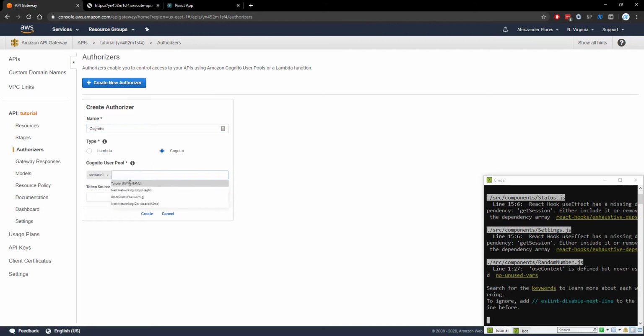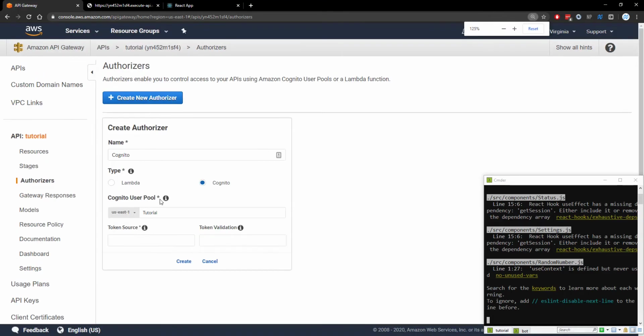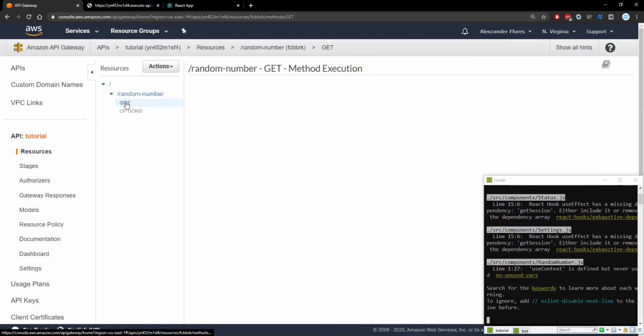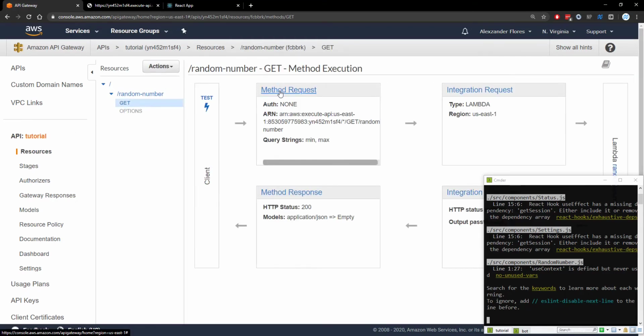We want to select the user pool that you want. In my case, it's tutorial. The authorization source, or the token source, will be authorization. Then click on create. Go back to resources and select the method you want to actually require authentication for.